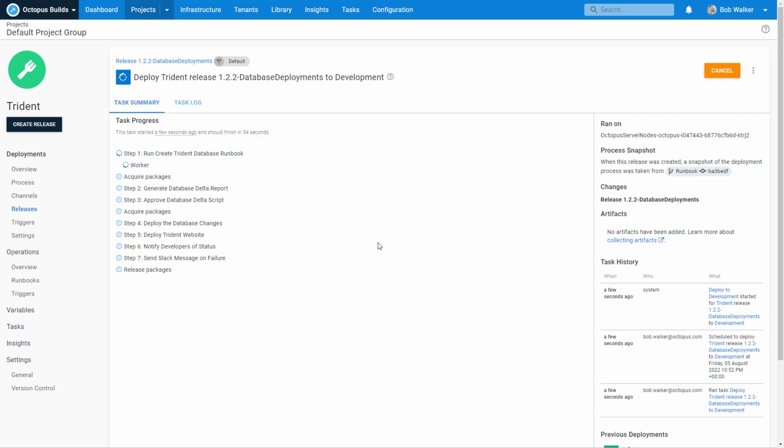What's going to happen with this generate database delta report is it's going to generate this HTML file that's going to contain all of the information that is about to be deployed. It's going to show you all the scripts that are about to be deployed, which is perfect, because then we can pause the deployment and have someone take a look at those and make sure that everything looks legit.